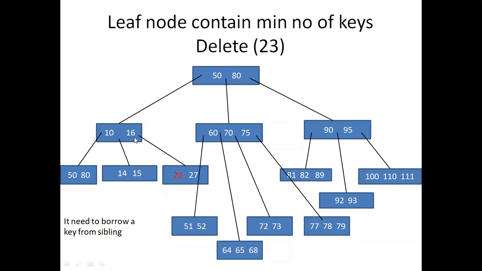Check all the values: the values in the left node are less than 16, and all the values in the right node are greater than 16. So this is not violating any property of the B tree. So this is a successful deletion of element 23.